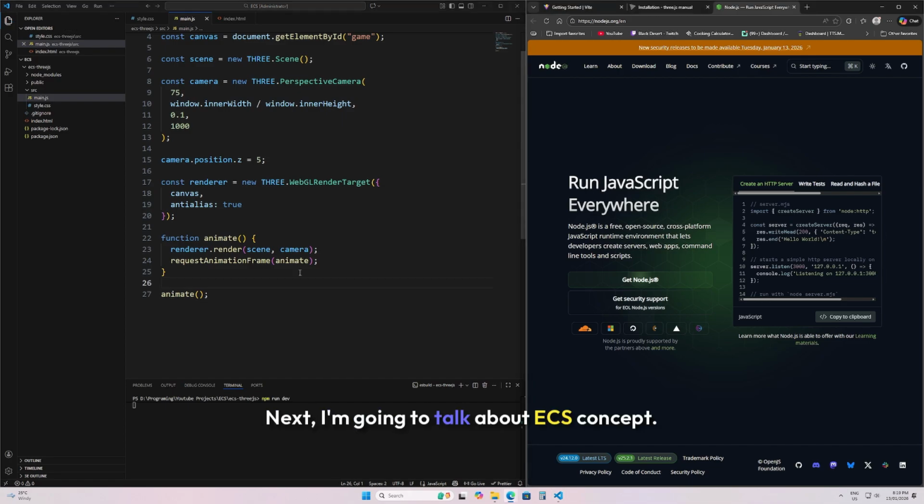Just to explain, games run in a loop and this function runs every frame. Next, I'm going to talk about the ECS concept. What is ECS? Now that we have a place to render a game, we need to decide how the game works. ECS stands for Entity Component System. It is built on three ideas: entity, component, and system. So entity is just an ID, component is data only, and the system is logic that acts on data.